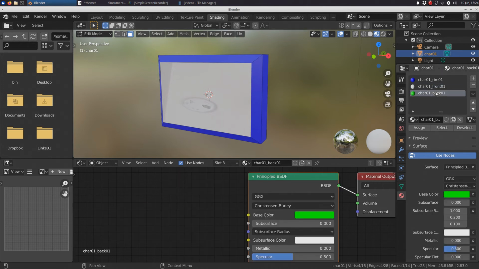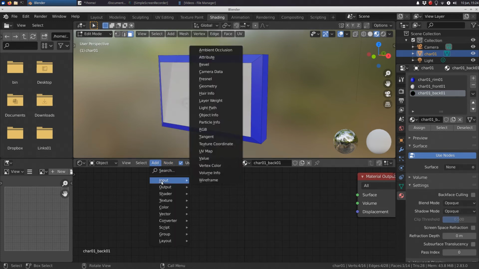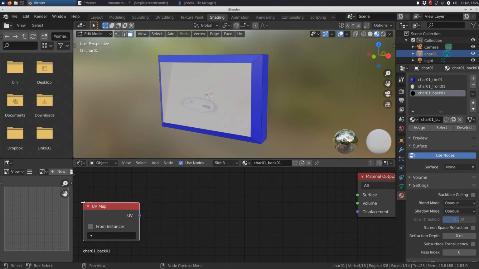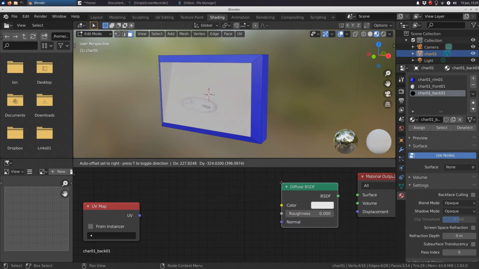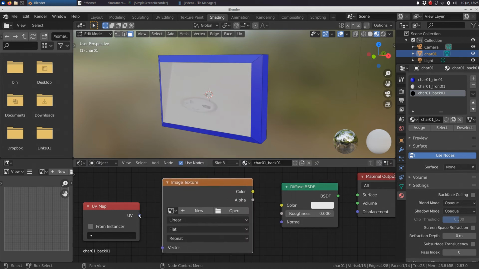So left click on the back material. Again, left click on the principled BSDF. Go to node, select delete, go to add, and you can also copy and paste all these nodes from one material to another, but I'm just going to add them to make sure we're all on the same page. Go to add again, go to shader, diffuse, left click to place. Doesn't matter in what order you add them. You just have to add the UV map node, the diffuse node, and the image texture node.